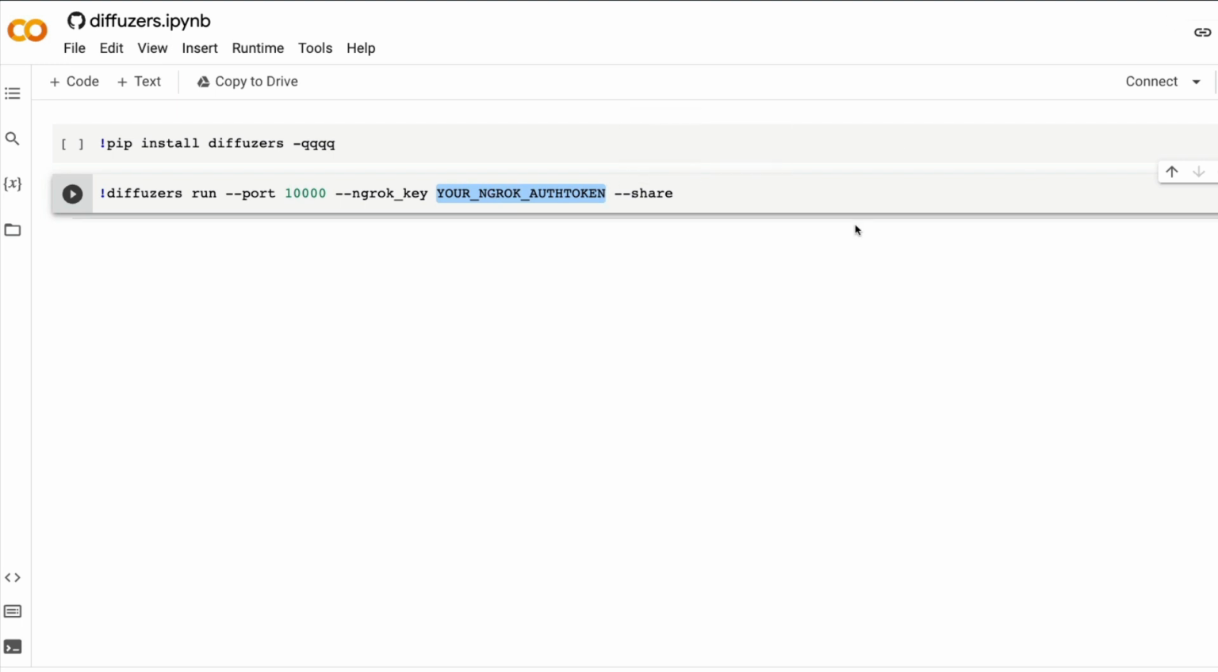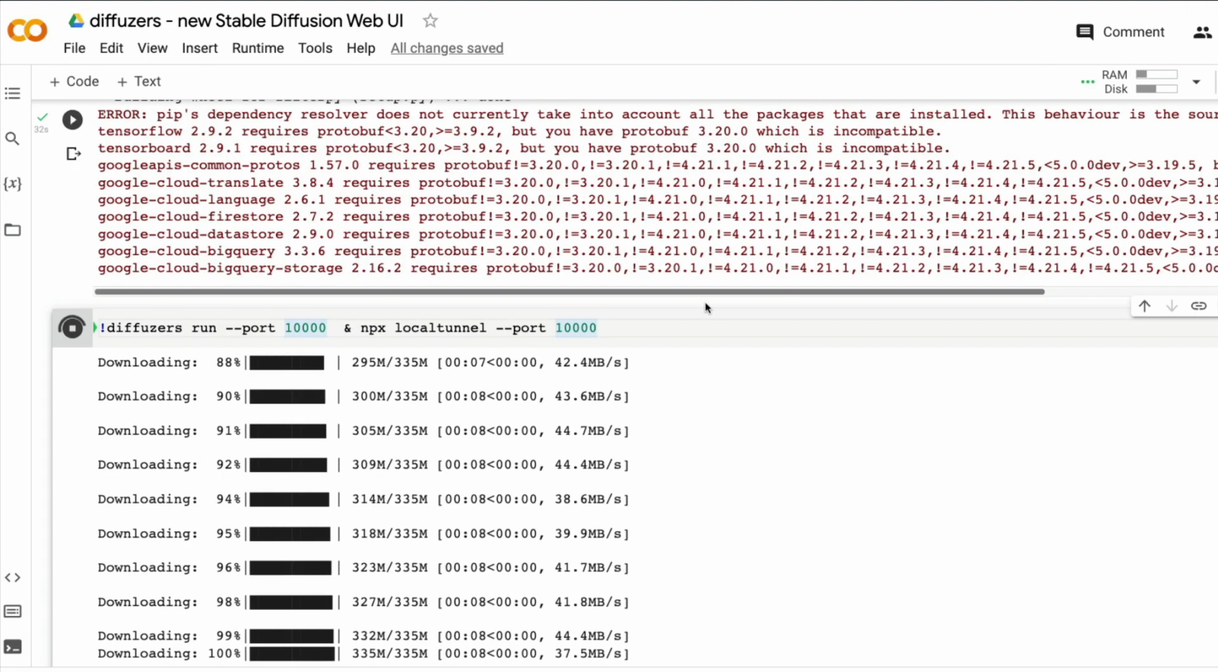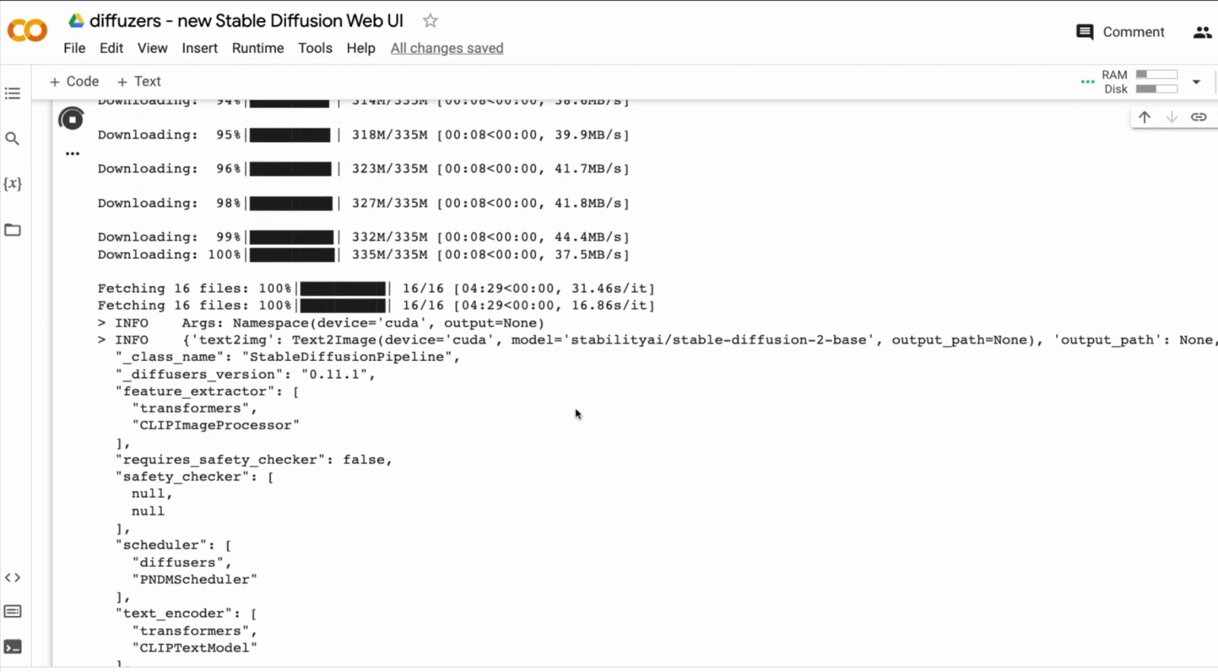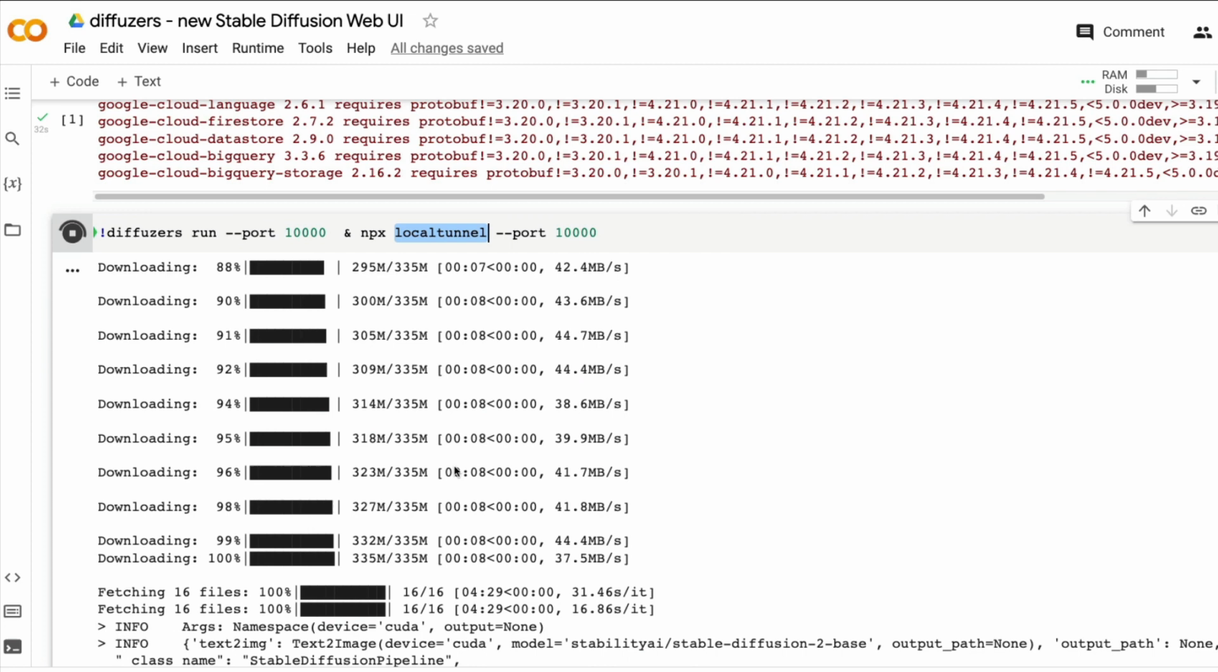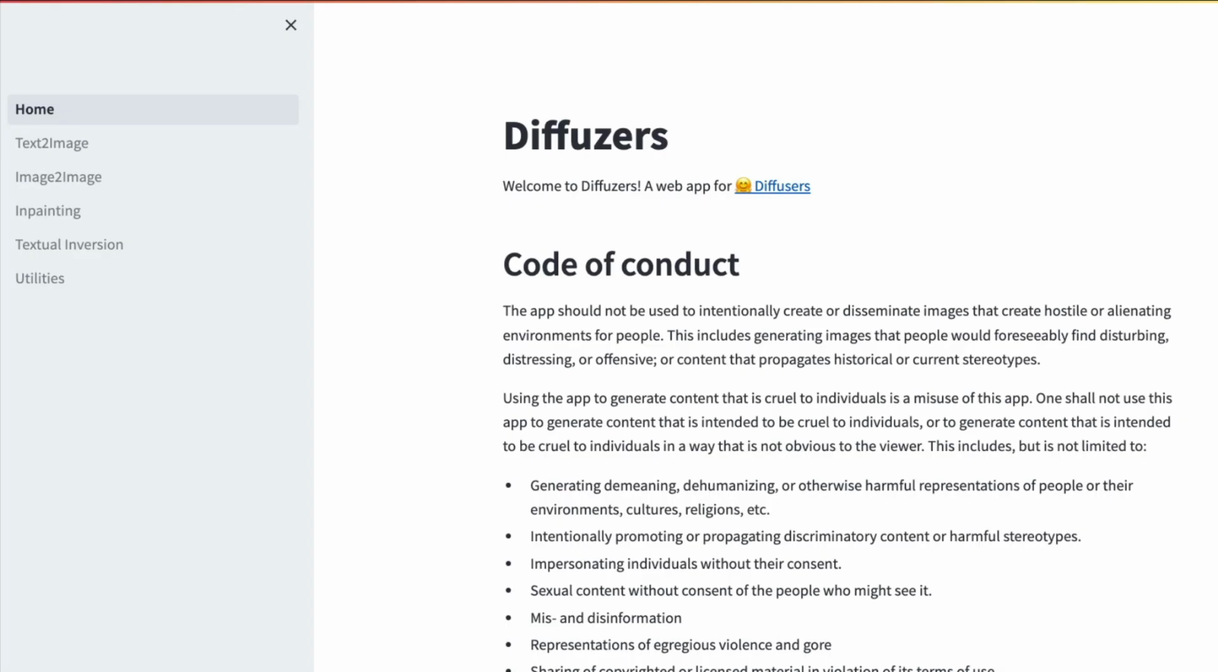But if you do not want to use ngrok, then I've got a different solution for you. This is local tunnel. You can just simply run this command, diffusers run --port 10,000, port number 10,000, and npx localtunnel, which means you're tunneling this particular port. That will give you the link which you can click and then open the diffusers UI. So once you go there and click that, then you will be greeted with this kind of UI. So this is the landing page of diffusers UI.